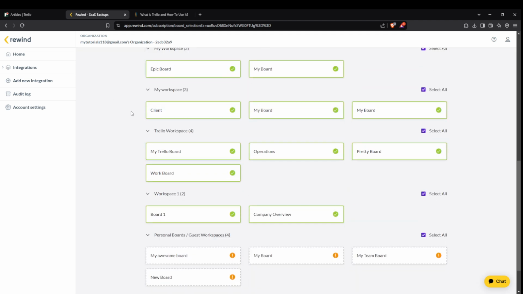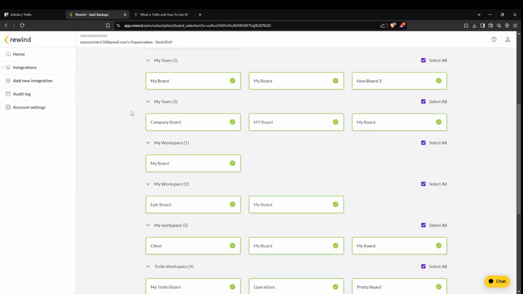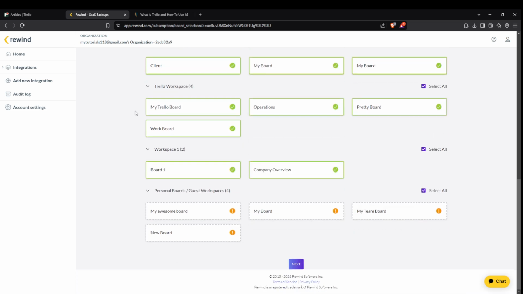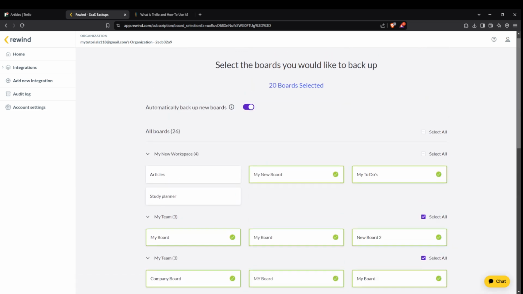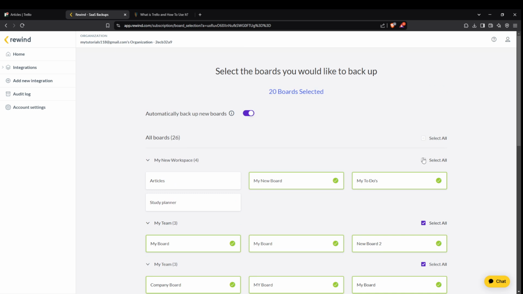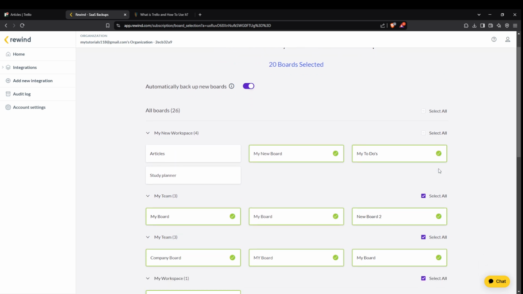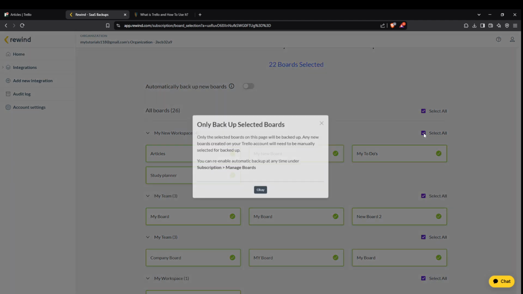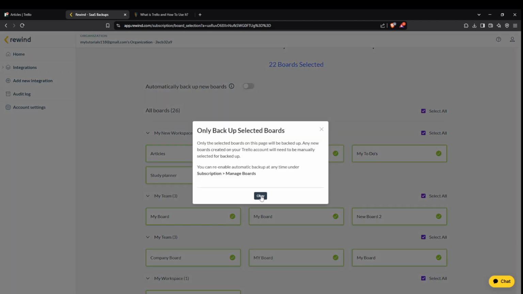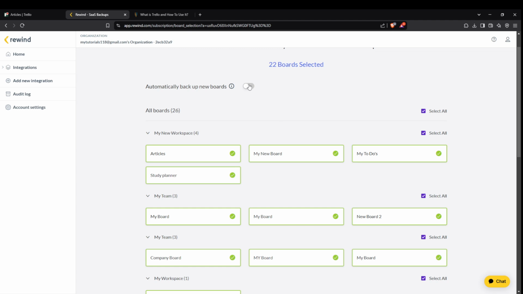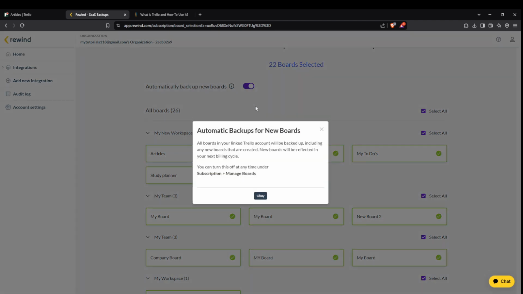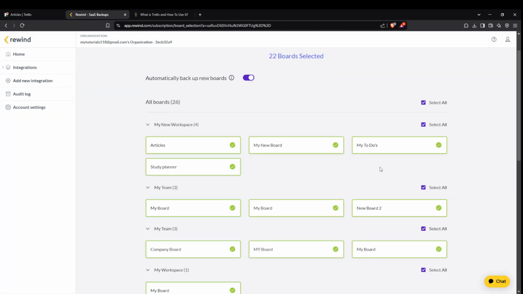An important step here involves clicking on Select All if you wish to back up every board associated with your account. Otherwise, you can individually select specific boards if you prefer a customized backup approach. Additionally, if you want any new boards you create to be automatically backed up alongside your existing ones, you'll find an option to enable this feature. Simply click Automatically Backup New Boards to streamline your backup process. With these settings configured, click Next to proceed.